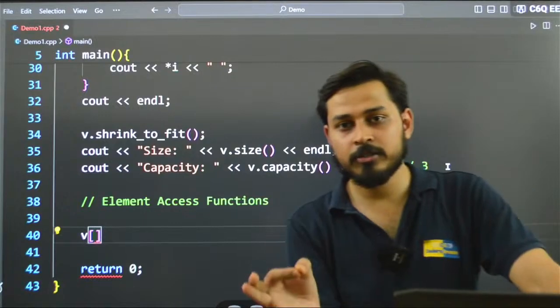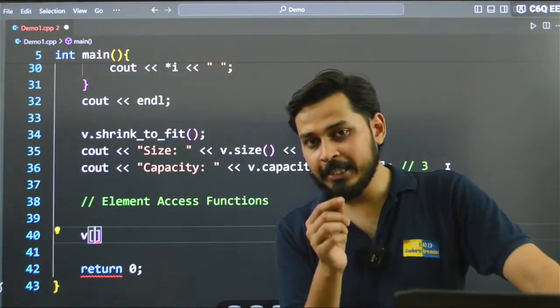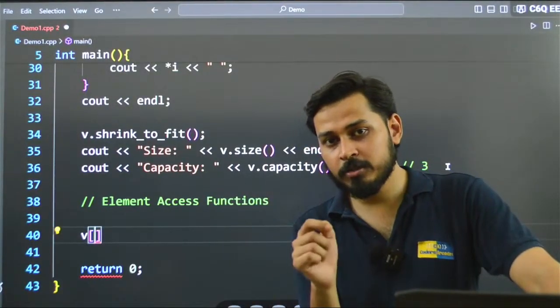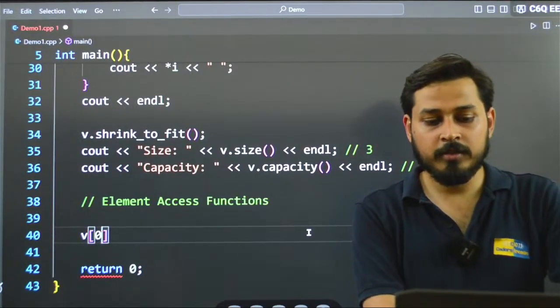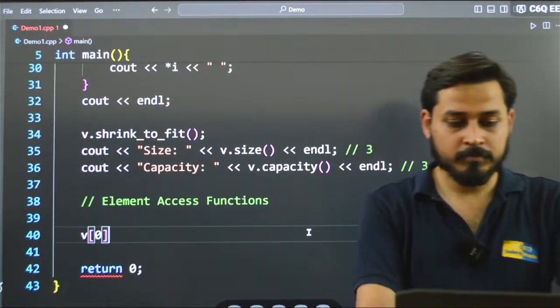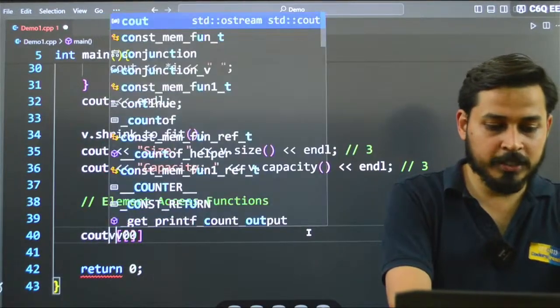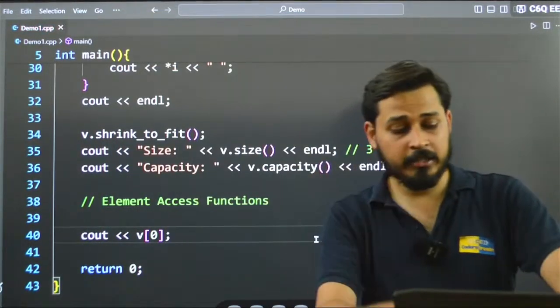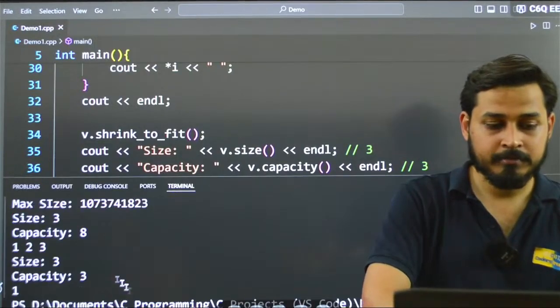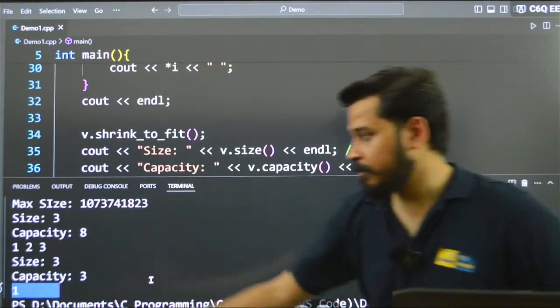Basically this is going to be like a normal array. You write the name of the array, and in the square brackets, you give the index. So I'll print the 0th index. So cout, and what is there in the 0th index? 1 is there in the 0th index. So I said give me that, and it printed 1.